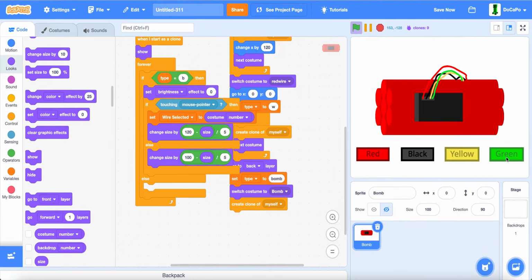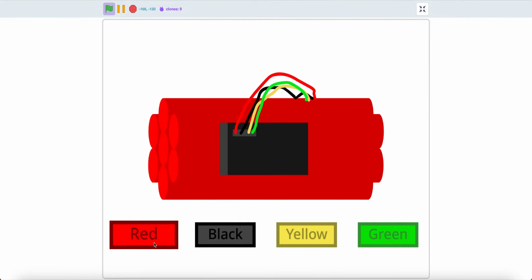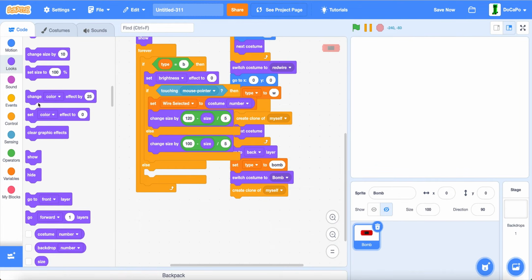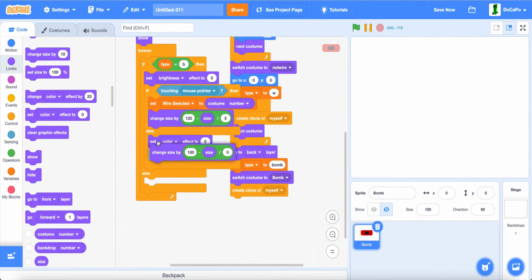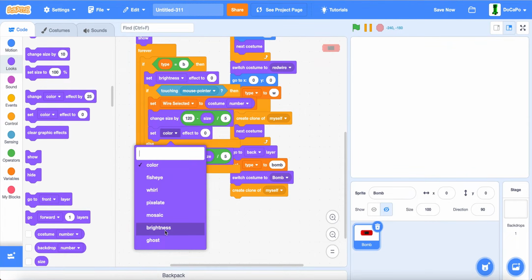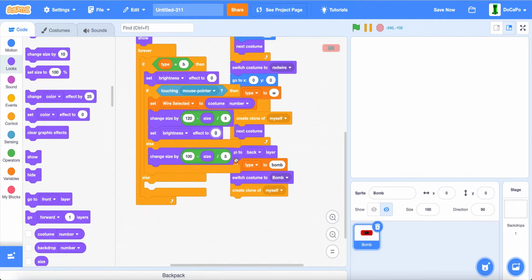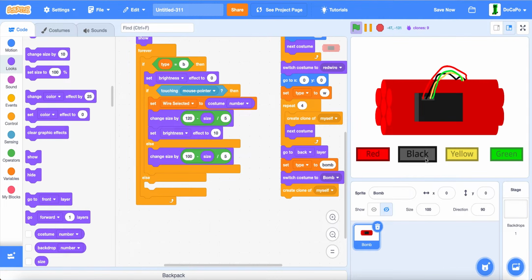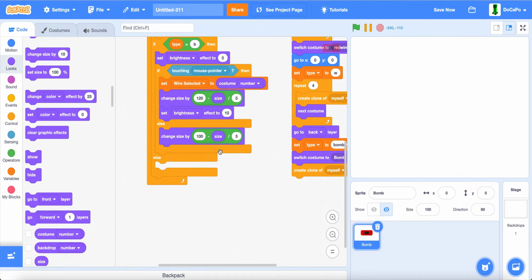Now if you test it, as you can see, it'll have a nice selection effect. And if you want, set brightness to 10 in here, which will have an even better selection effect.